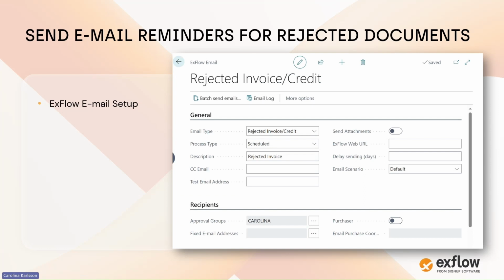And then we have send email reminders for rejected documents. And you set this up under ExFlow email setup. What it does is that if someone is rejecting an invoice, credit, or an order, for example, then you will send an email to the certain person or group that you have chosen. And you set up one job for each type of document here. So you set one up for order, you set one up for invoice, credit, and so on.